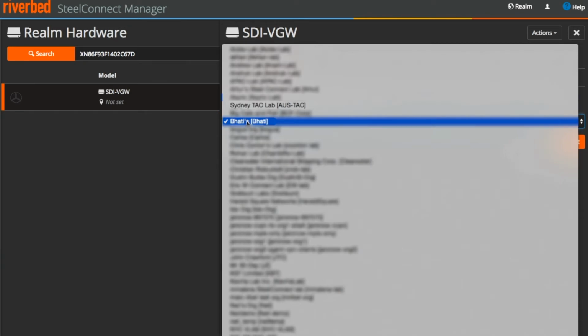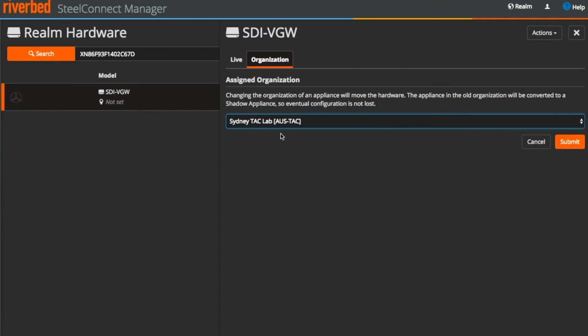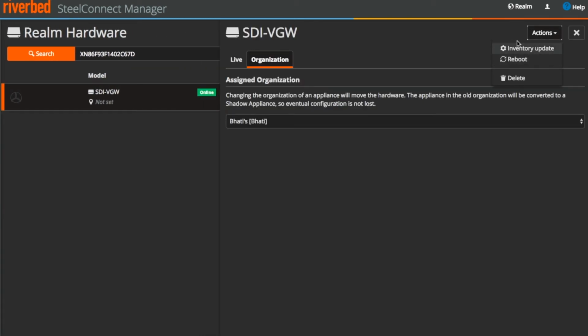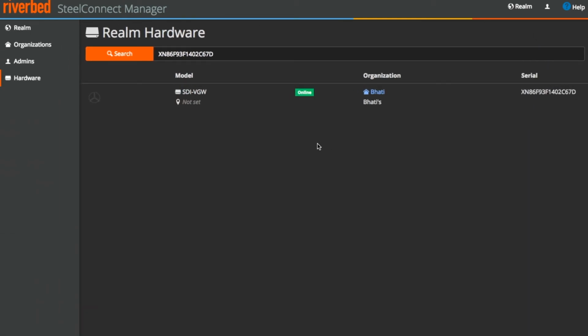From here, if I want to move that appliance to any other organization, I can also do that. So let's say if I select this one, if I hit on submit, it will be moved to Sydney Tech Lab. Alright, so also from here, you can do inventory update and reboot of that appliance or delete that appliance. It's always suggested to do it at the org level rather than doing it at the global level.